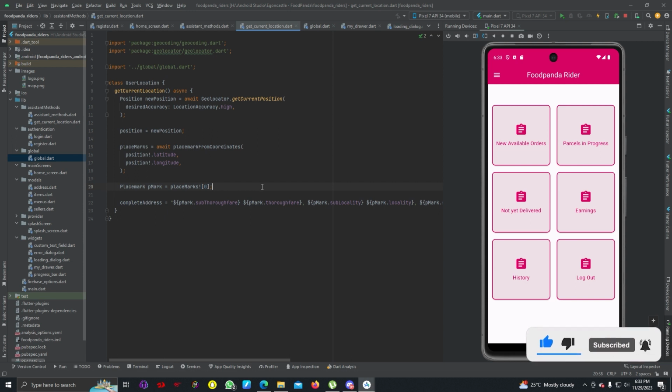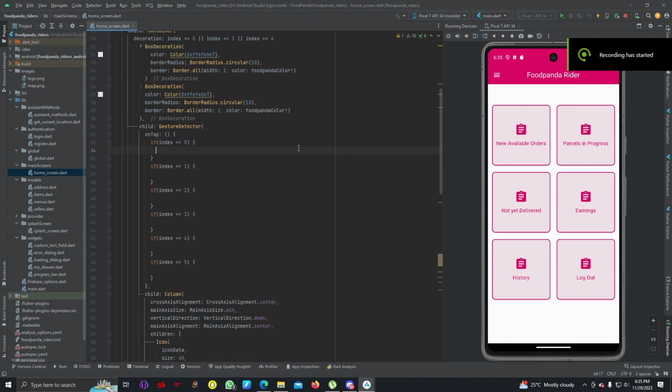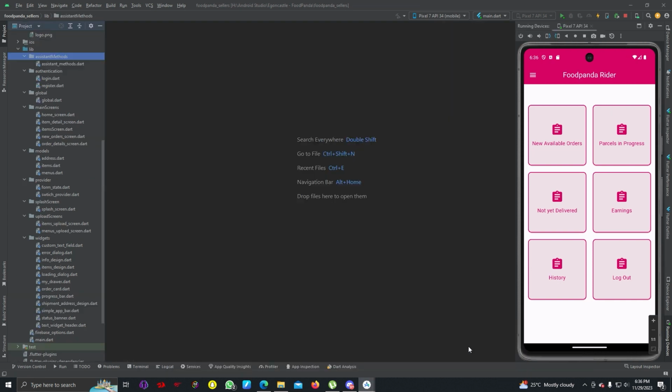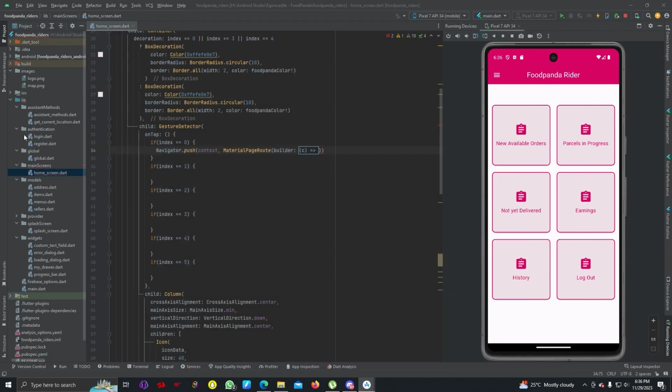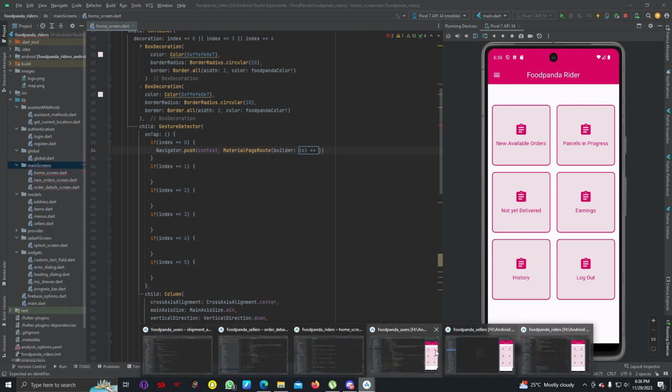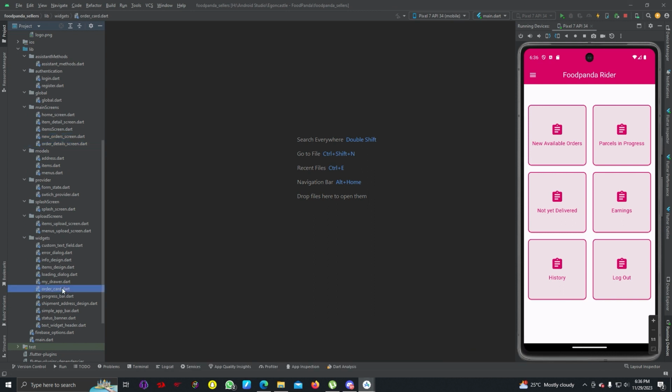So now we can write code for our home screen. So I'm going to add navigator dot push context material page route context new order screen. So I'm going to add that from our sellers app. So new order screen and order details screen, and paste it in our main screen. And then I'm going to copy our order card and shipment address.